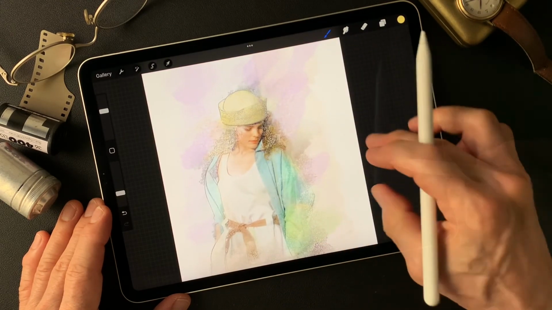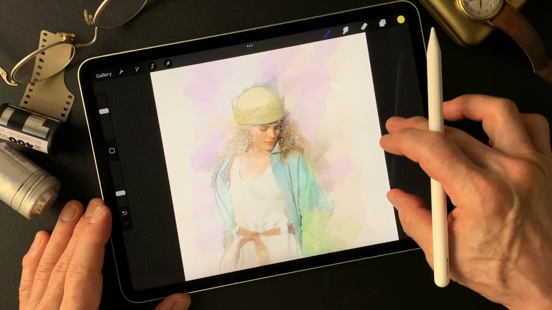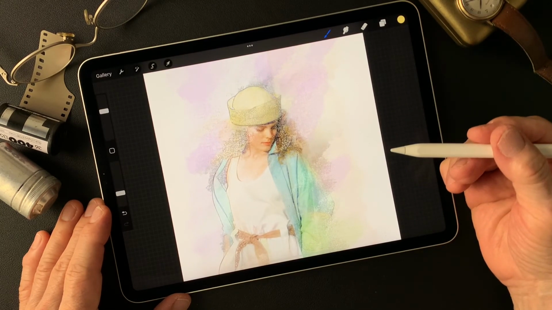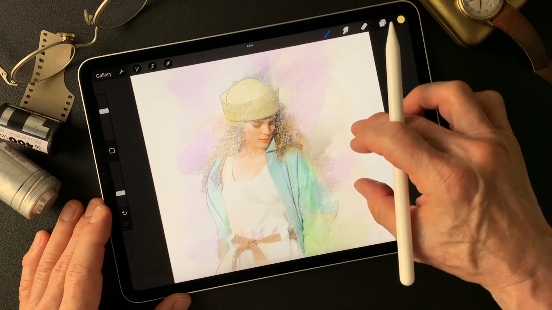Well, this is it. Kind of an illustration, nice feeling, real light image. Well, I kind of like this.